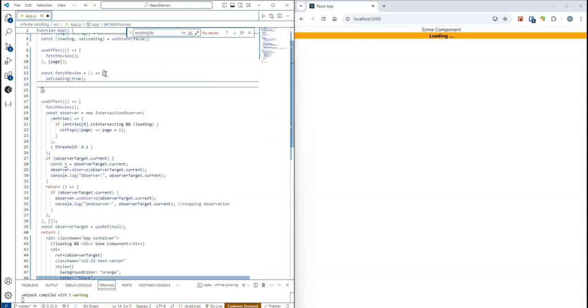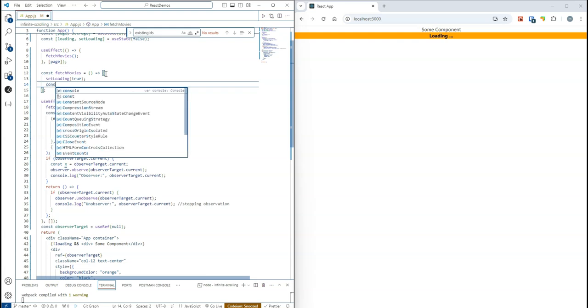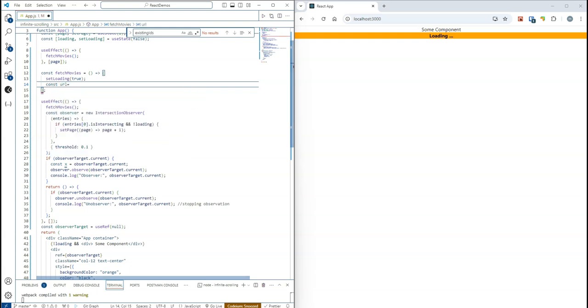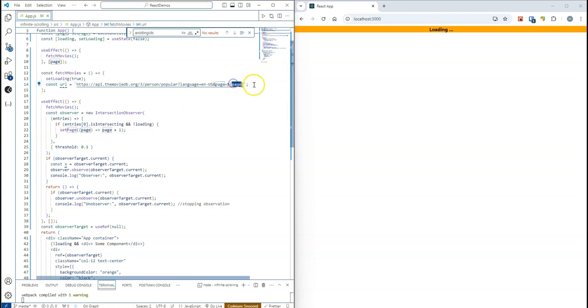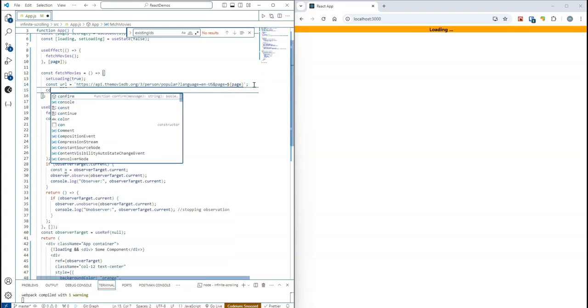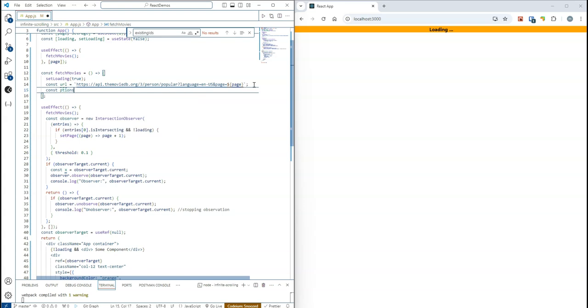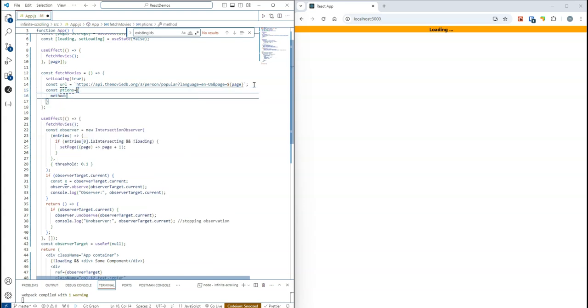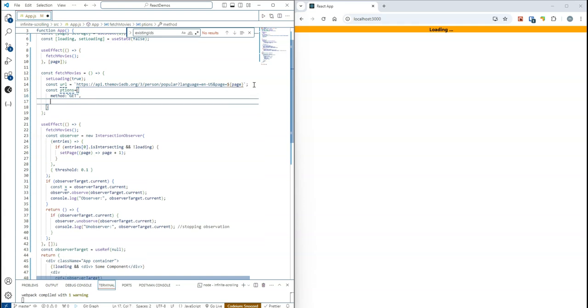Initially I set loading to true because we are going to make an API call. I set up the URL. This is the TMDB popular API with page number currently set to the initial value. And then I send in the options, so method of GET.